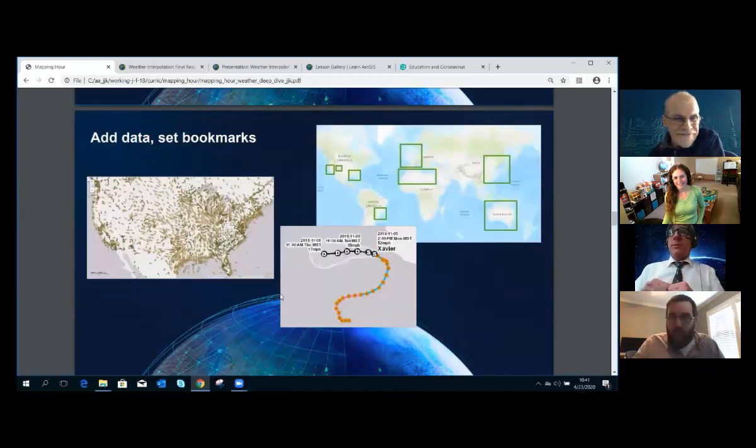The first thing we do, and I'm going to show you it live in a moment, we're going to set some bookmarks. So it comes back to the basics. Set some bookmarks at different places around the world so we can navigate to them. We also look at hurricanes.